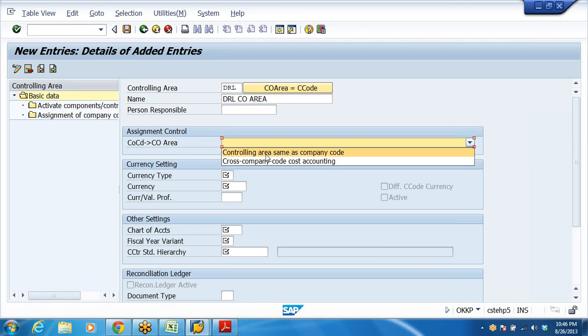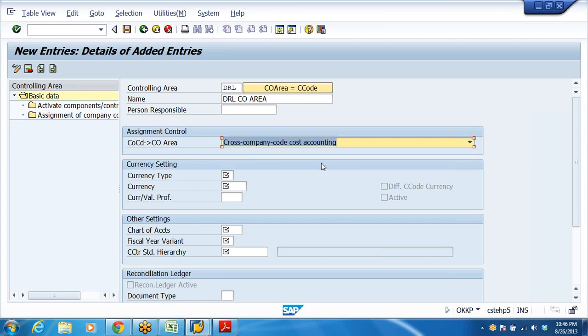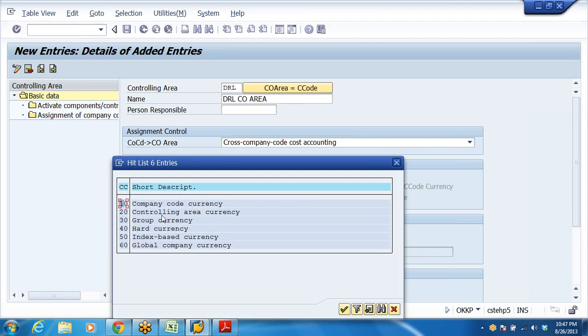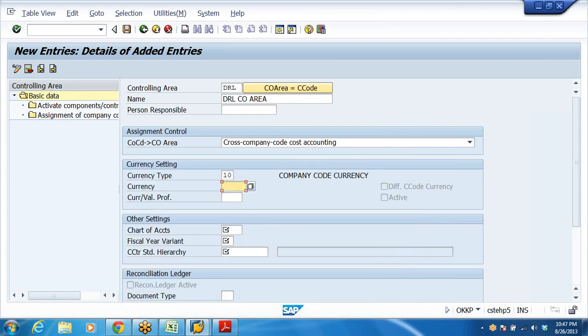Controlling area same as company code, cross company codes, controlling. See, generally it is better to select cross company code, because when you are using multiple company codes, there may be transactions from one company code to another company code. So cross company code cost accounting will be taken care of. And currency type, here I'm using company code currency. So many currencies are there. Let me take company code currency, and that is nothing but INR.